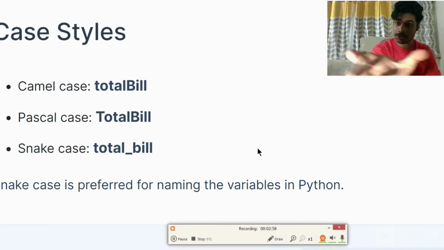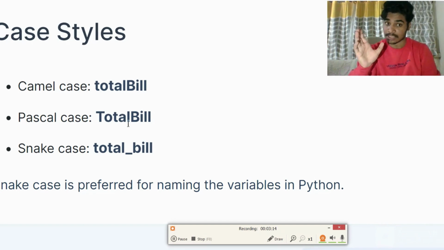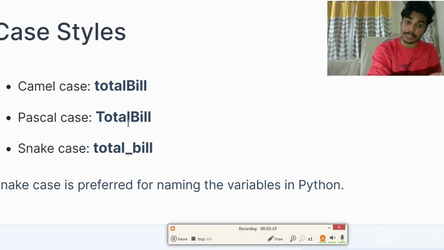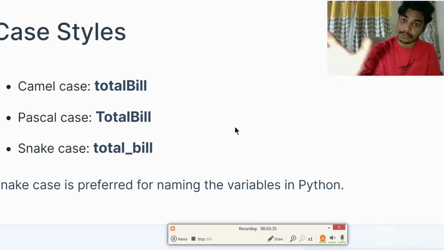If you want it, you can just take a screenshot. Again, I'm going to tell you. In the camel case, you'll be getting the first letter small, and in total bill, the letter B will be capital. In the Pascal case, the starting letters will be capitals, like T and B in total bill. So you'll be getting capital T and capital B. In the snake case, if you check it out, you'll be getting total underscore bill. Out of these three, the one I'm going to consider as a variable name was the snake case, because snake case is preferred for naming variables in Python.